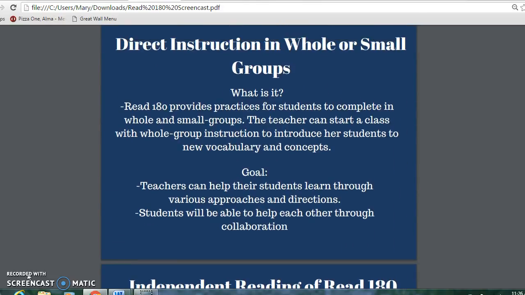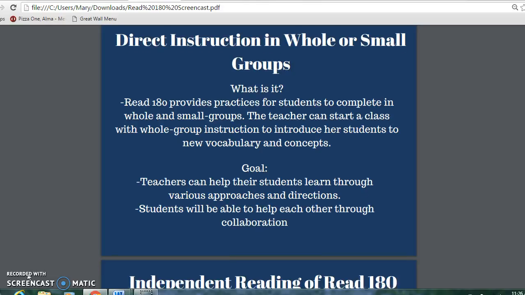Direct instruction in whole or small groups. What is it? Read 180 provides practices for students to complete in whole and small groups. The teacher can start a class with whole group instruction to introduce her students to new vocabulary and concepts. The goal of this is that teachers can help their students learn through various approaches and directions. Students will also be able to help each other through collaboration.